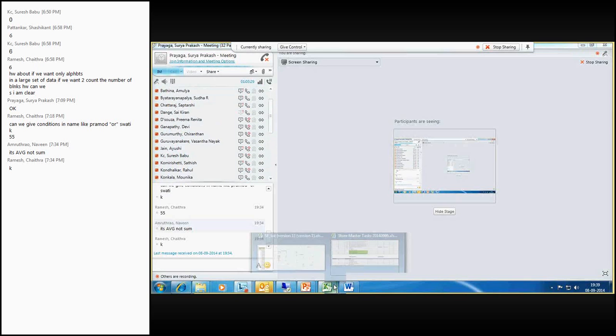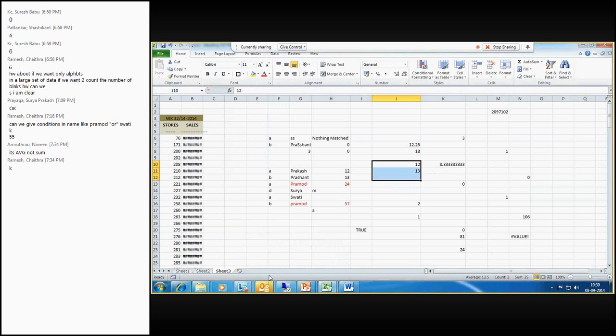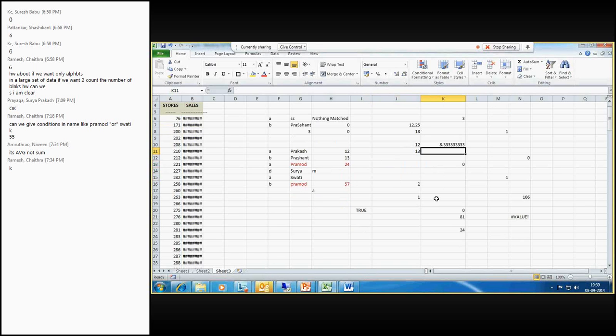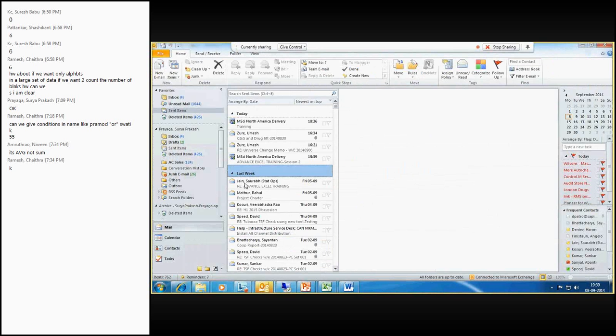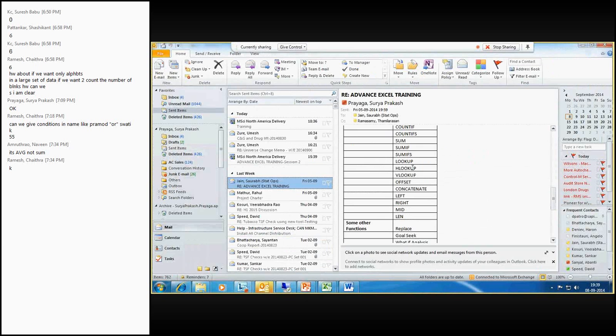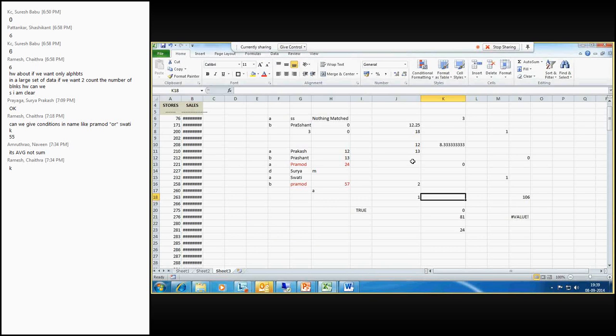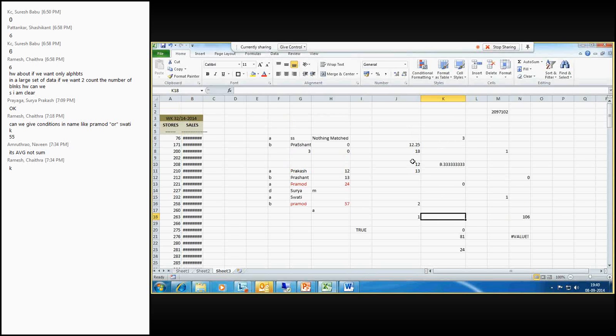So this is AVERAGEIF. Any other formulas today like this, SUMIF, COUNTIF? What is the next? SUMIF, yeah. HLOOKUP, VLOOKUP. Well, better we will do one thing. Okay, today we'll stop it here.